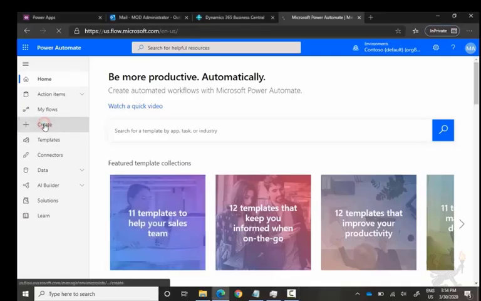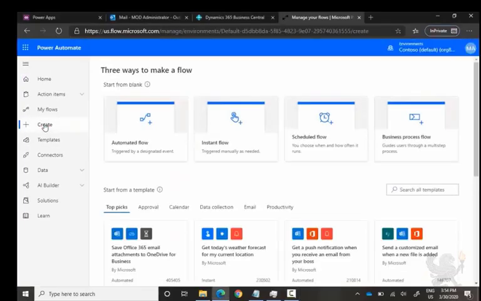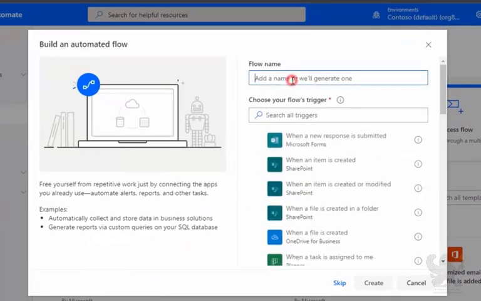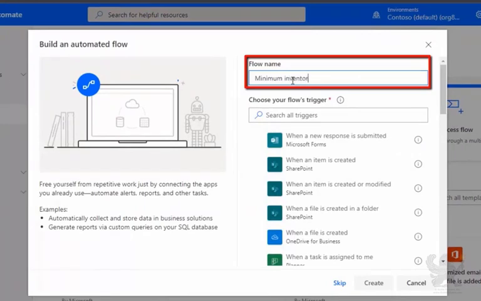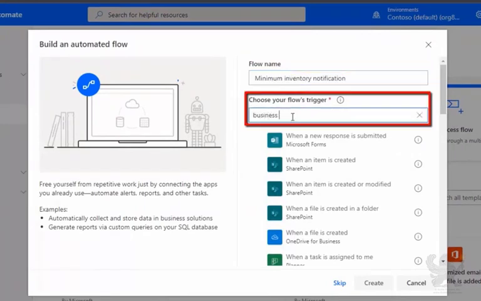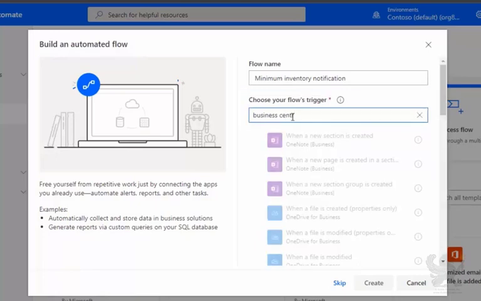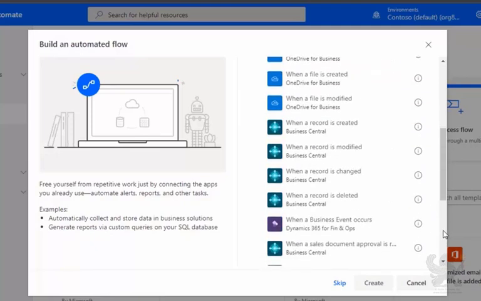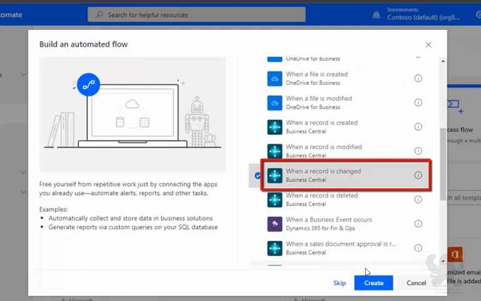To create a new flow, click Create and then select the Automated Flow title. First, name your flow in the Flow Name field and type Business Central into the Choose Your Flow's Trigger field to find the trigger you want. Scroll down and select the When Records Change trigger. Just click Create.